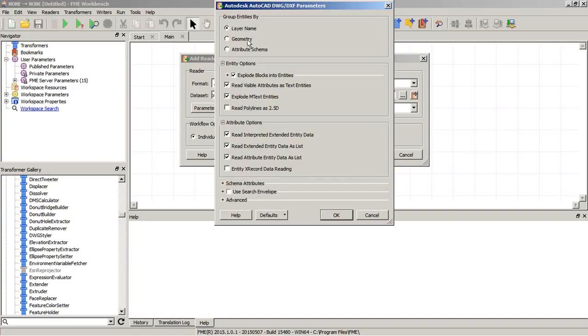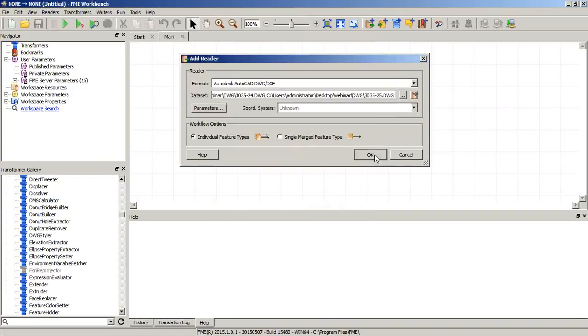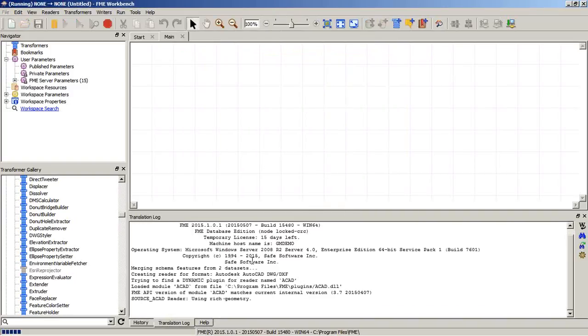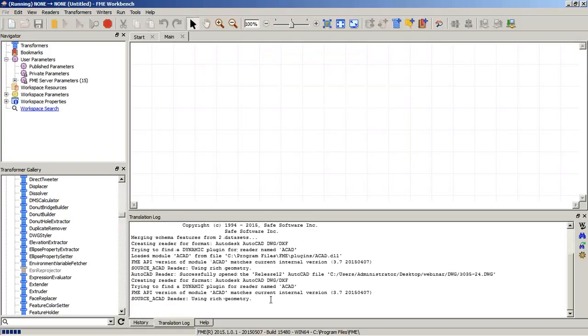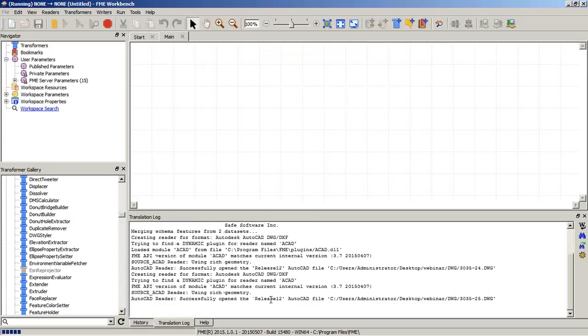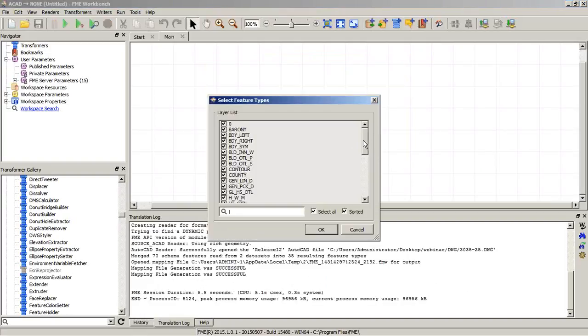If I was to set it by geometry, then it would read it by point, line, text, arc, and so on. So I'm going to say layer name, individual features, and OK. So you can see the log file starting off straight away. It's reading what I have specified, and it's going to open up with approximately 30 different layers.